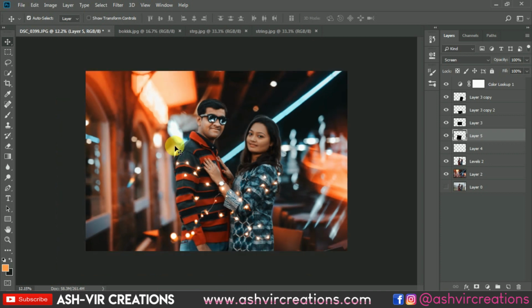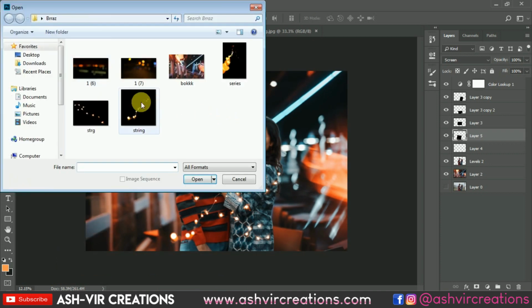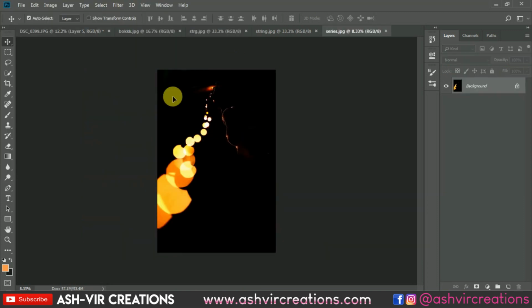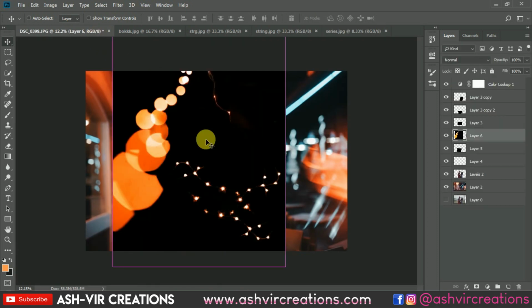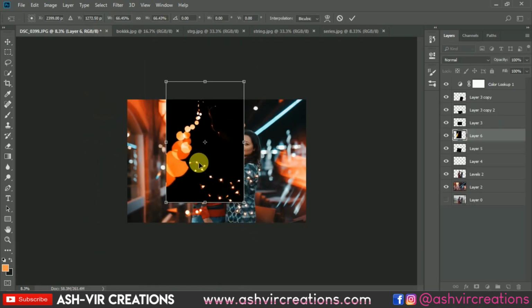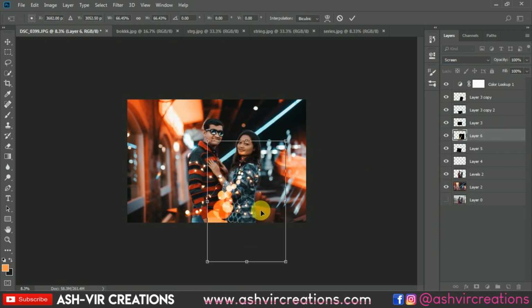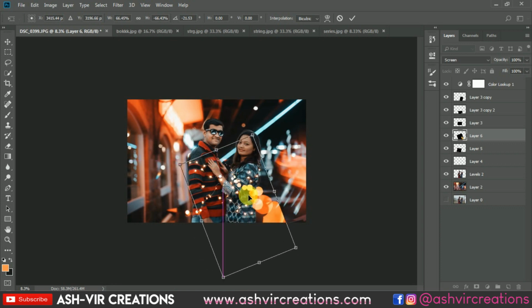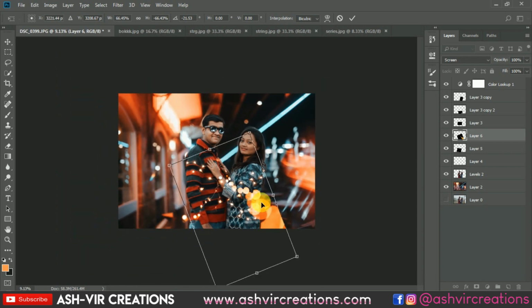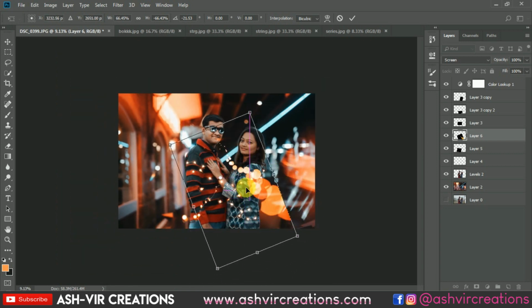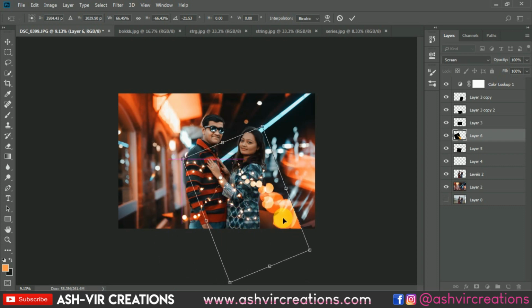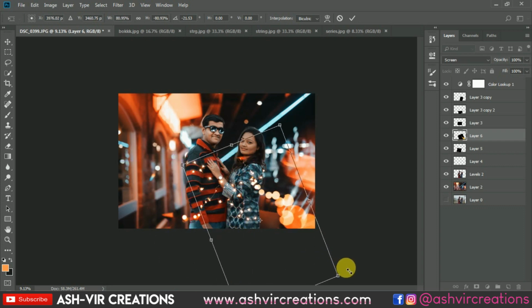Now again you can add some more lights or the strings to the photograph. Let's select this string, just drag and drop over here. Press Ctrl D. Change the mode to screen. Flip it horizontal way. Place it anywhere else, like here.